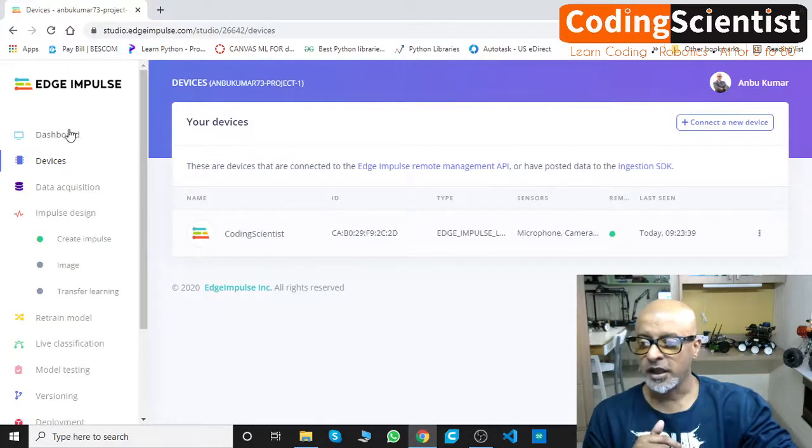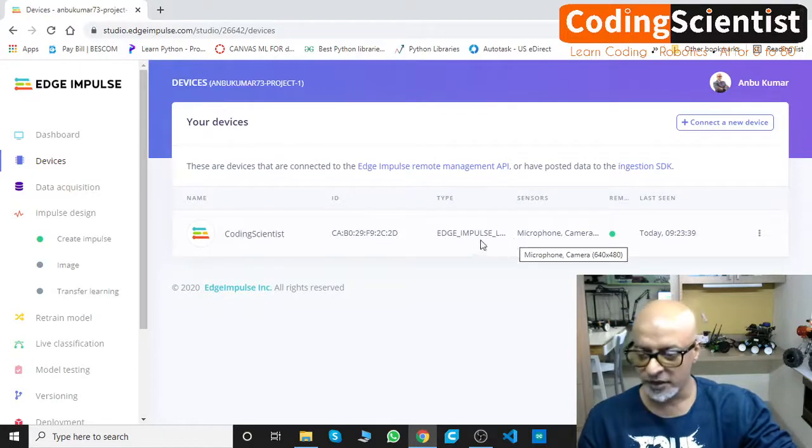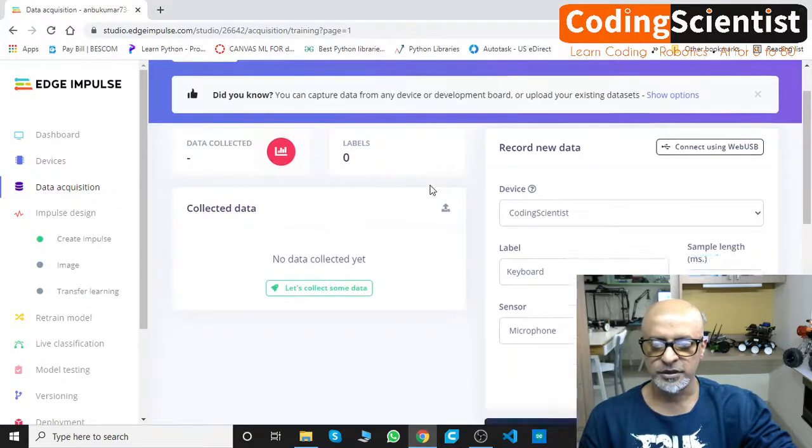So, once you get this green light here, this is most important. This green light means your Jetson Nano is connected with microphone and camera. All right. Once you get this signal, go to data acquisition. Here there is no data.